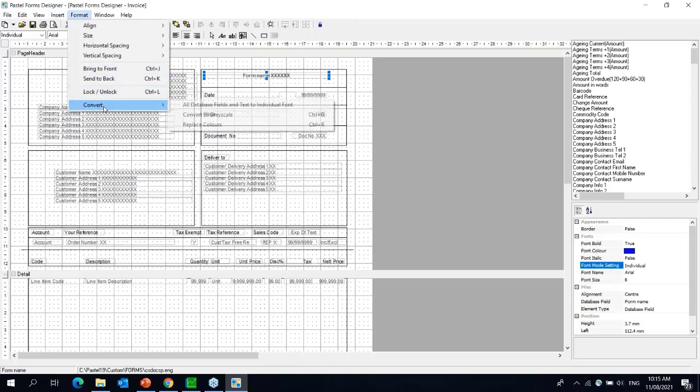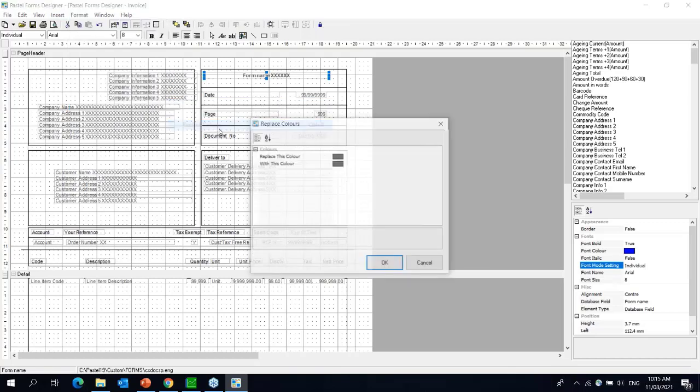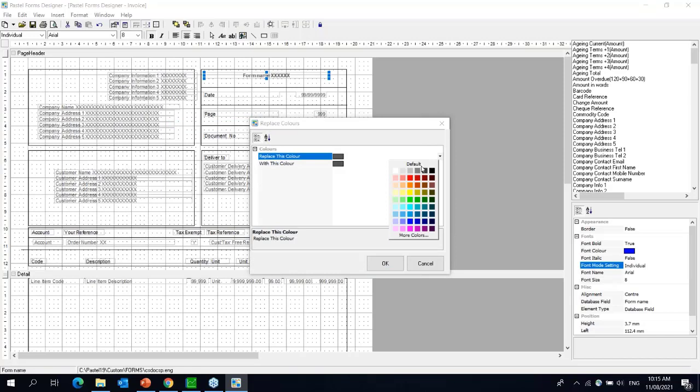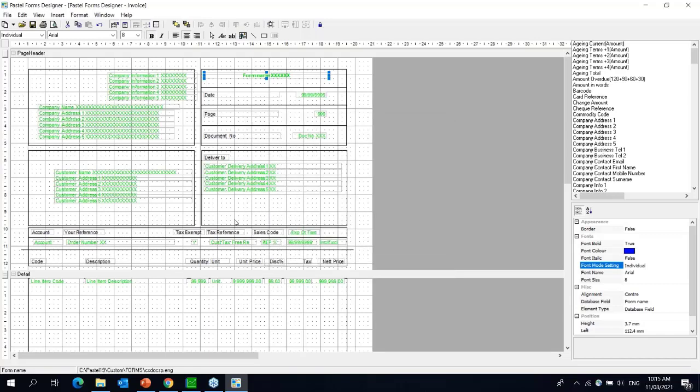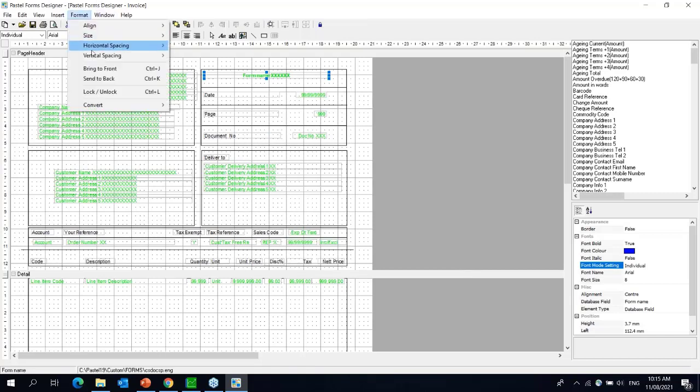You can, however, with grayscale replace colors. So if you know what color the grayscale is, for example, you can tell it that you want to change it to a different color, but you would need to know exactly what the grayscale was to change that. So that is the replace colors.